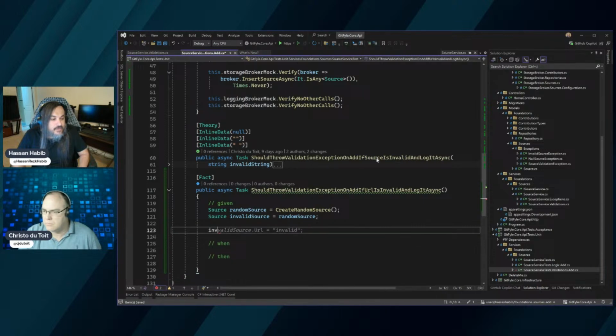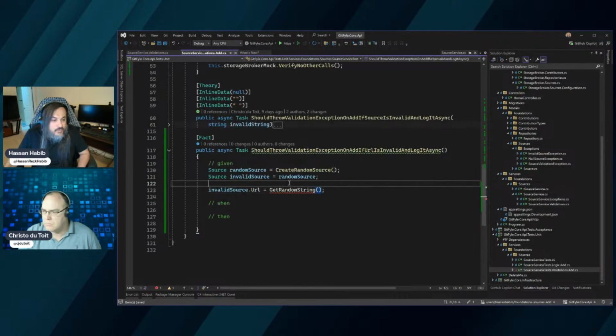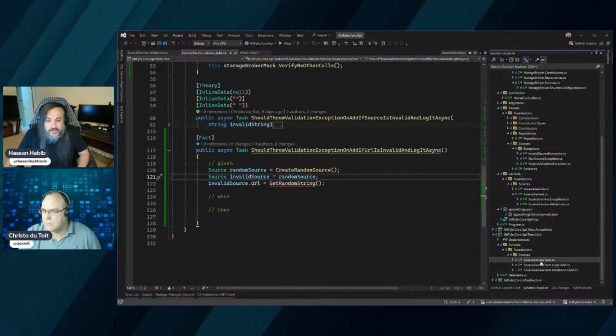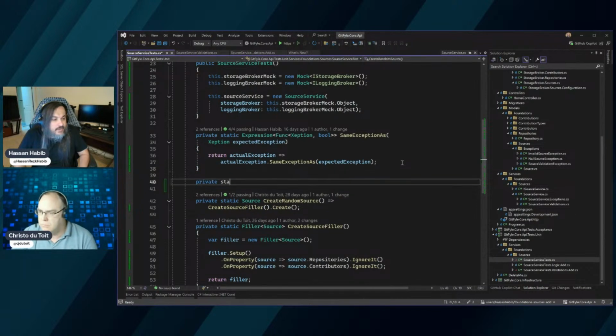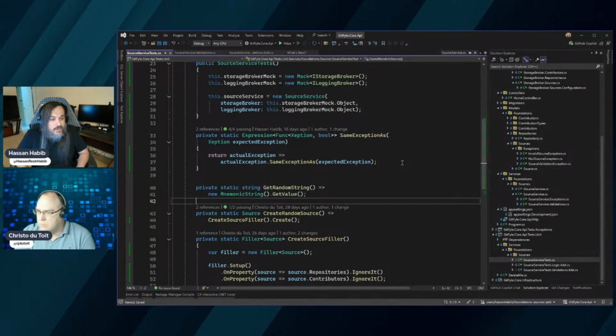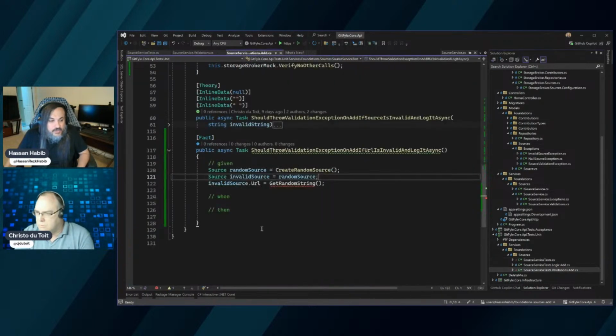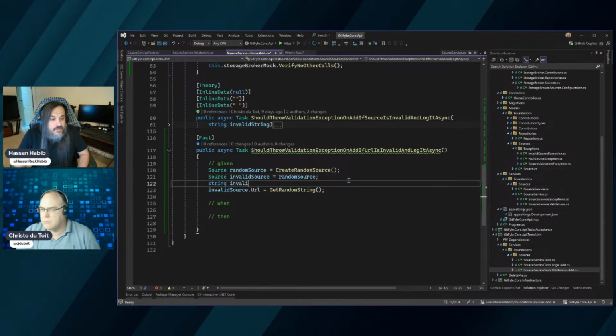Because the URL on this guy is some random string, GetRandomString, whatever that string may be. Where do you get random string from? You can build a basic private static string GetRandomString. Here you go. It's all good and dandy. You have this guy right here. So it's GetRandomString. And this guy is, of course, invalid, right? So maybe it would be even better if I said invalidUrl equal GetRandomString, and this guy has an invalidUrl.